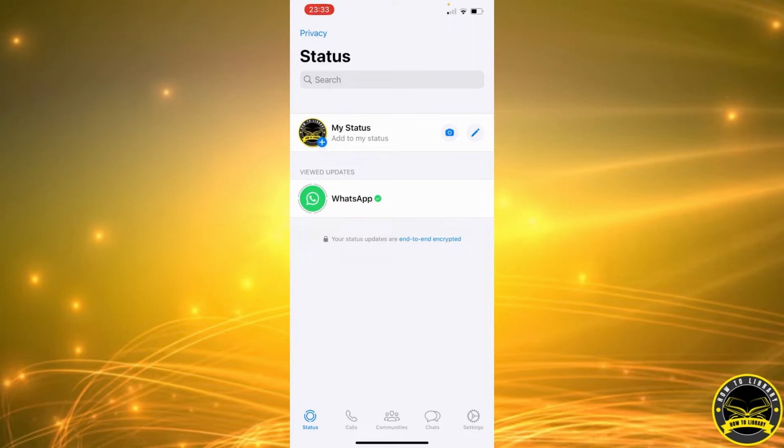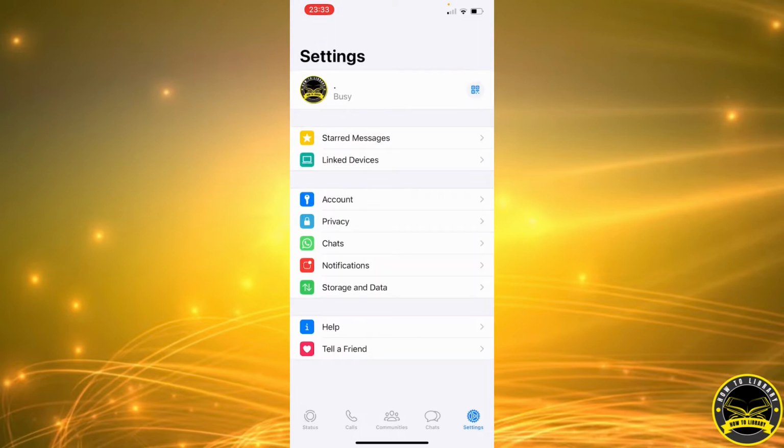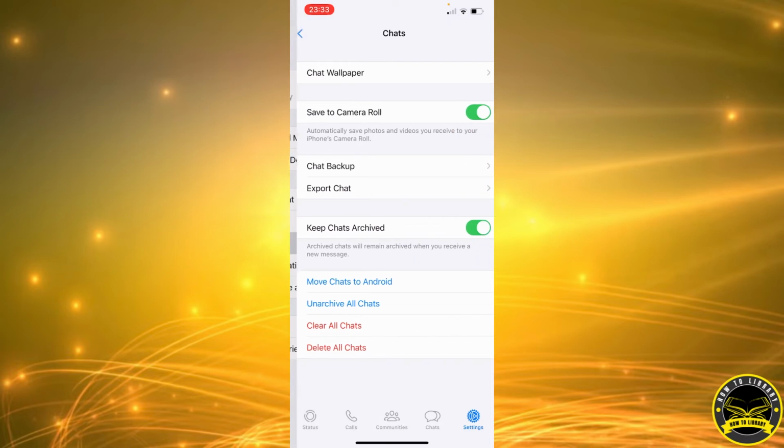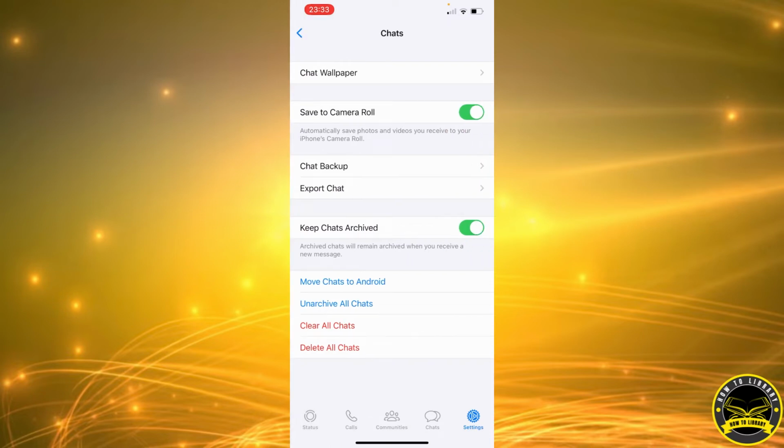So let's get started. First, we're going to start off by going to our settings. We're going to do that by clicking on the icon in our bottom right corner. Next, we're going to select chats. That's located right below privacy and right above notifications. And as you can see, the first option we have in our last section is move chats to Android.